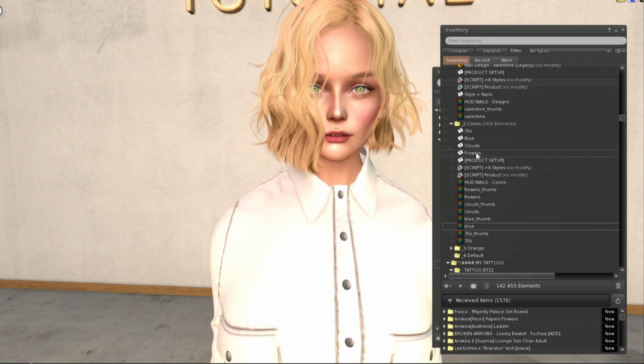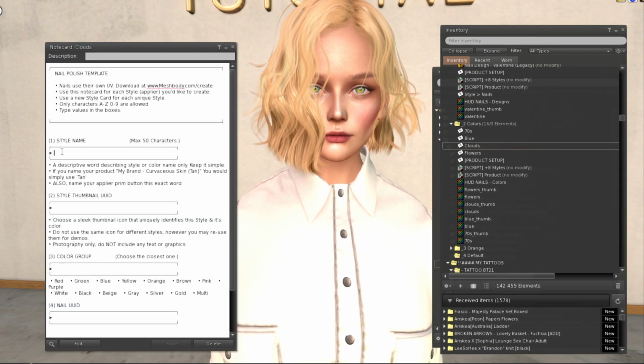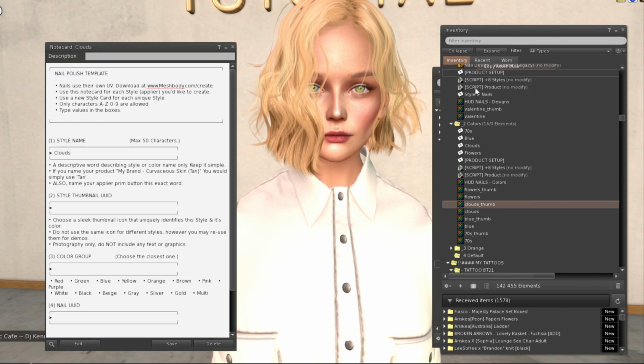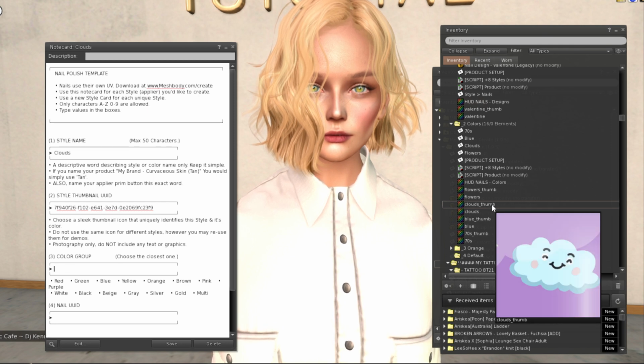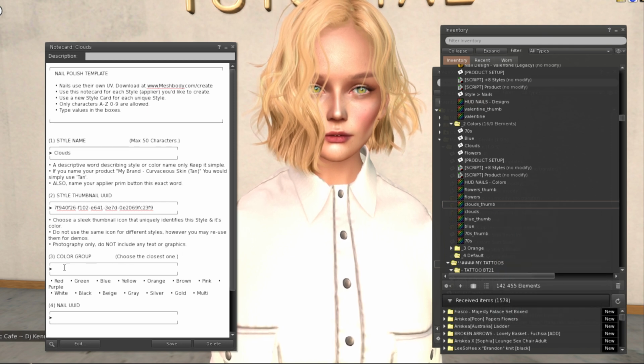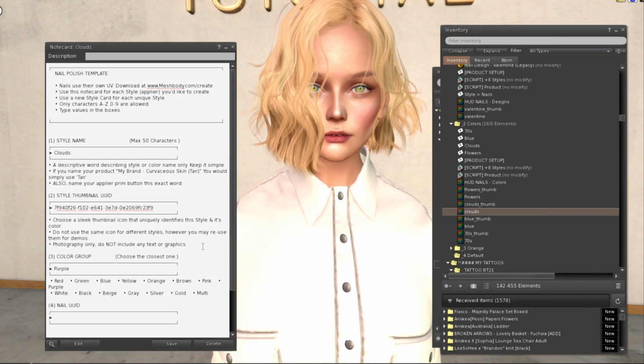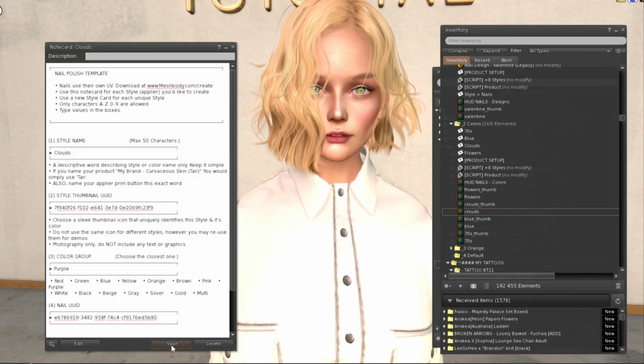We will edit the third note card. Style name, it's clouds. You have the name here. Clouds. Style thumbnail, it's this one. Right click, copy asset UID, and you paste it here. Color group, I would go with purple. It can be purple, it can be multi. Well, I will go with purple. And finally, the nail design UID, it's this one. Right click, copy asset UID, and you paste it. You save it.